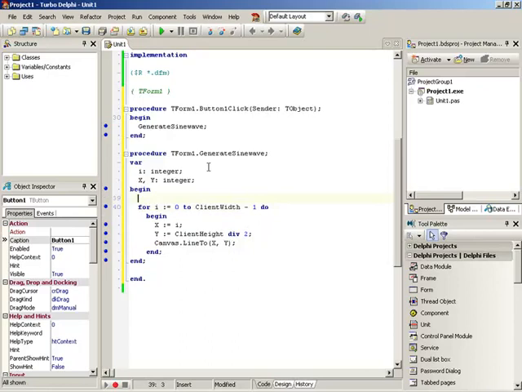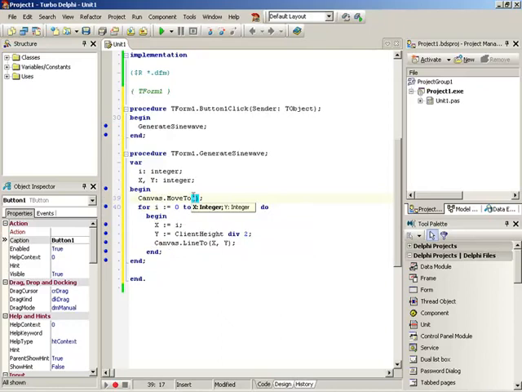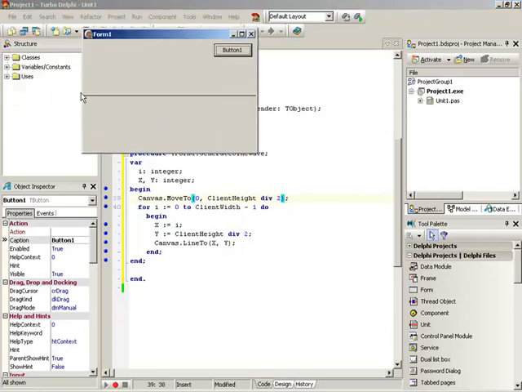We need to move the canvas's starting point, and there just happens to be a procedure called move to. So we can use canvas, and inside of here, there we go, move to, and specify any position we want. So we want to move to 0 and x so that we match up with the beginning here, and we want to move to the center of the window so we can grab that client height divided by 2. And now if we run, we have a horizontal line, and because we told it to begin at this point, we don't have any of this vertical line stuff being drawn.